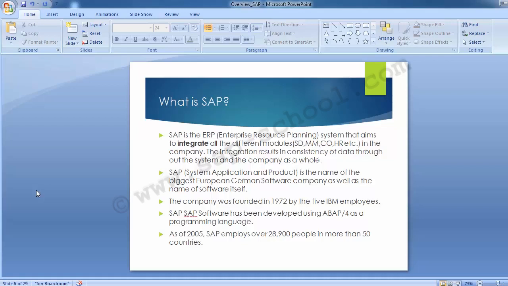As of 2005, SAP employs around 29,000 people in more than 50 countries, and if you talk about today, as of 2014, it has got more than 65,000 people all around the world in more than 90 countries. So the company name SAP stands for Systems, Applications and Products in Data Processing.